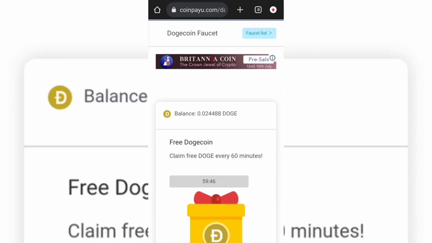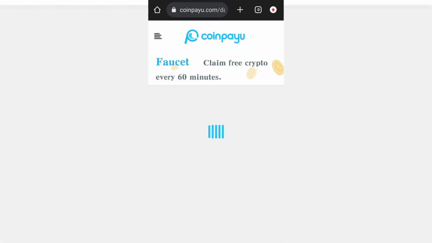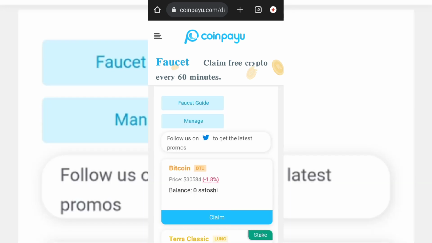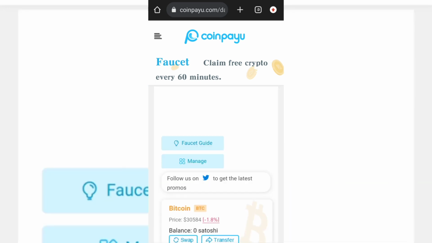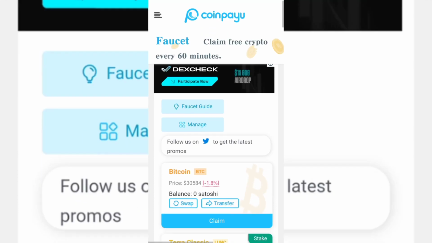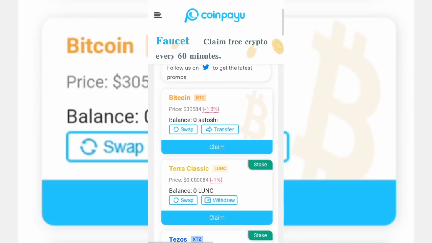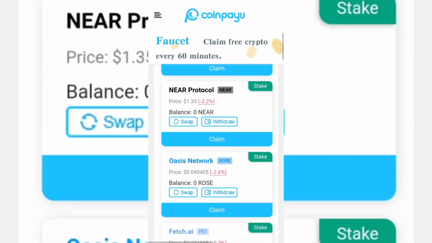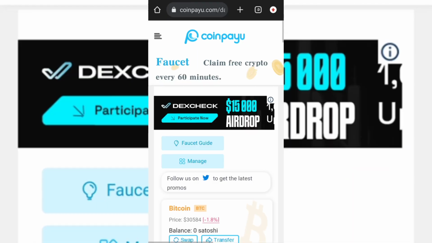So to claim more Dogecoin on this site, you have to come back after 60 minutes. Now, using one stone to get four birds, let's click on faucet list. You can earn like four more coins on this site in the same time. Like you have Bitcoin and other coins here, you can perform the same task here, then you come back after 60 minutes to perform the Dogecoin task.